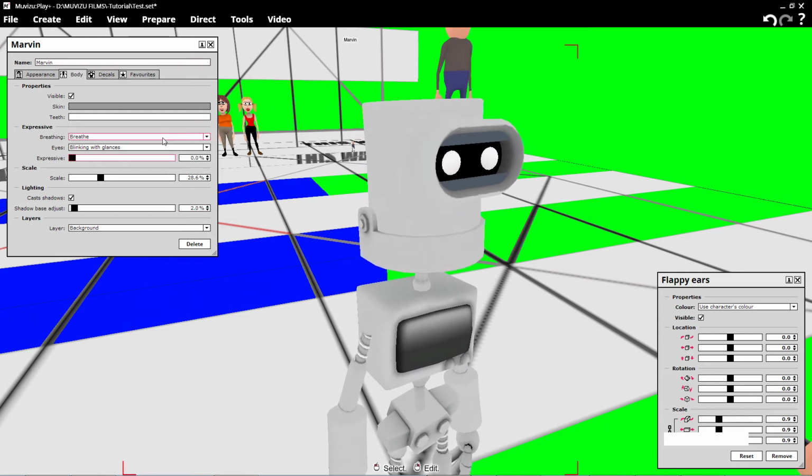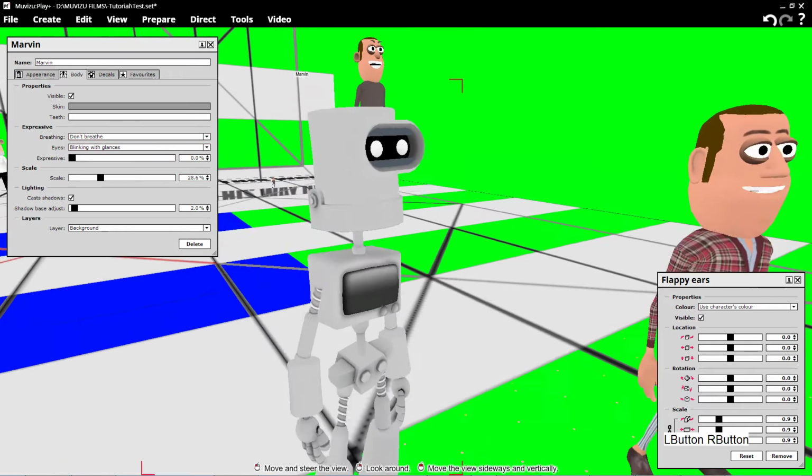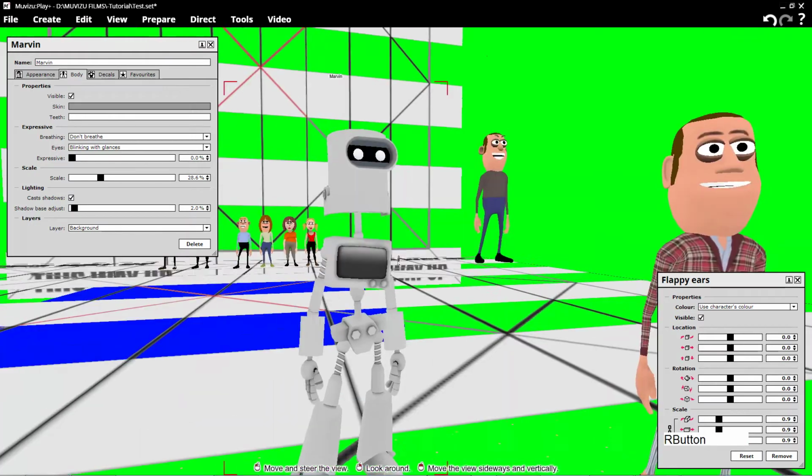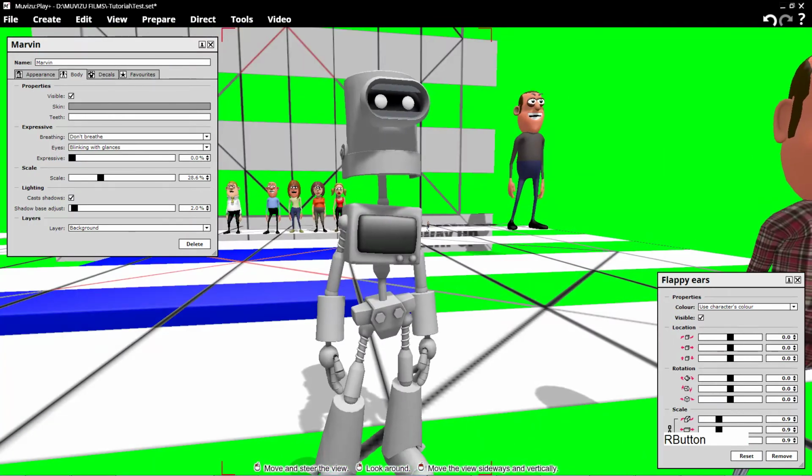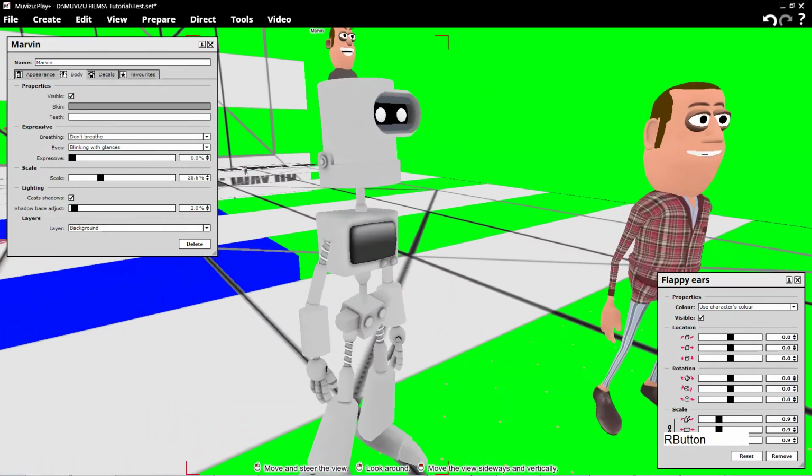Also, breathing. It was me that made them fix breathing so that robots don't breathe. You have to set it to don't breathe, but it won't actually do anything until you give them an action, but you set it there anyway. Right. So we'll just leave them like that just now. I mean, I can't really make Marvin, we'll just make something sort of like him.